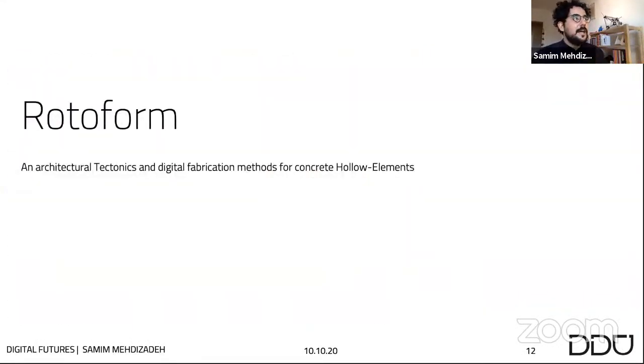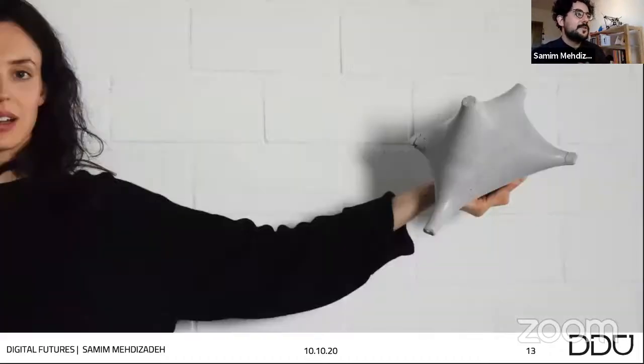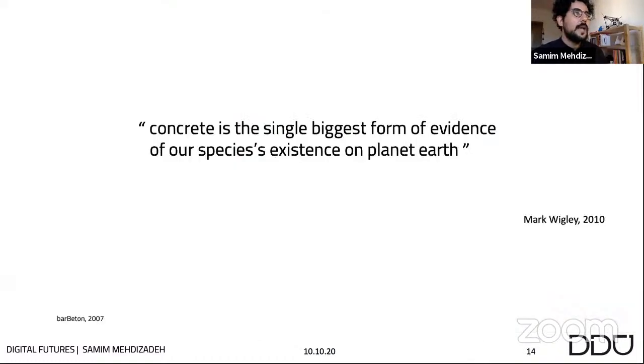In this part of the presentation, I'm going to focus on Rotiform, a procedure that I have developed during my PhD at the Digital Design Unit. We are focusing on computational design, robotic fabrication, fabric formwork, and innovative concretes.